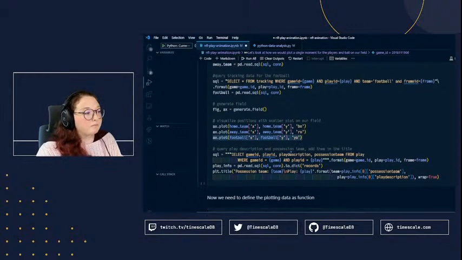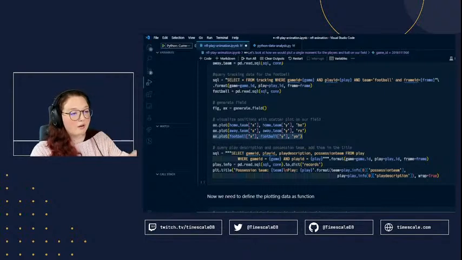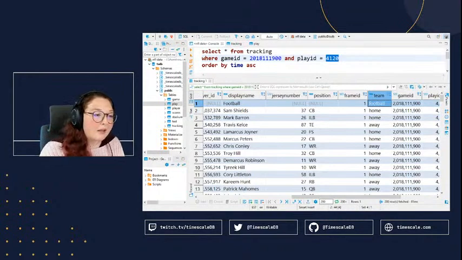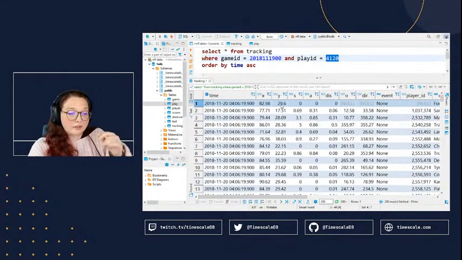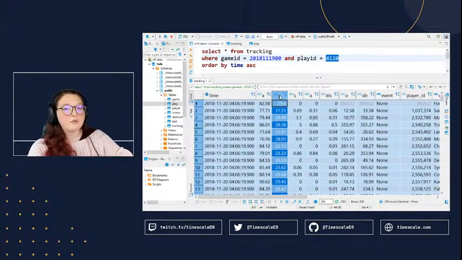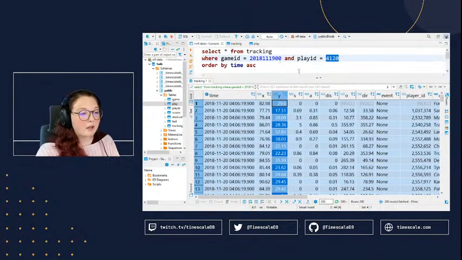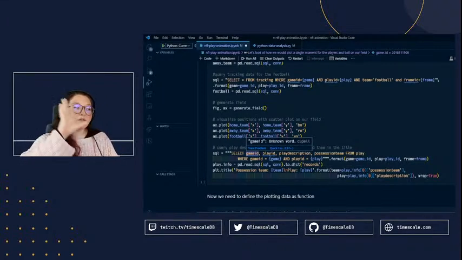I'm jumping back and forth here, my bad. But if you remember, X and Y refers literally to the X and Y columns, which are the X and Y coordinates for each player or the ball at any one time. So that's why we're able to just call the data frame's X column information and the data frame's Y column information.